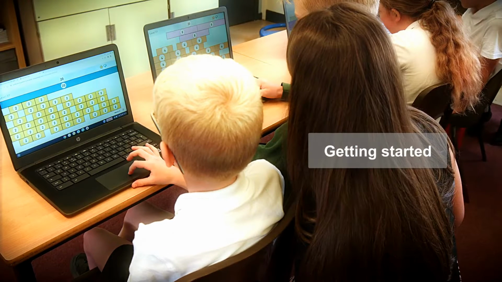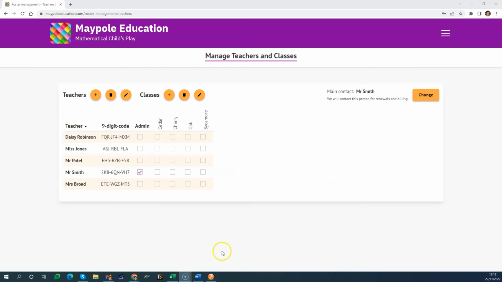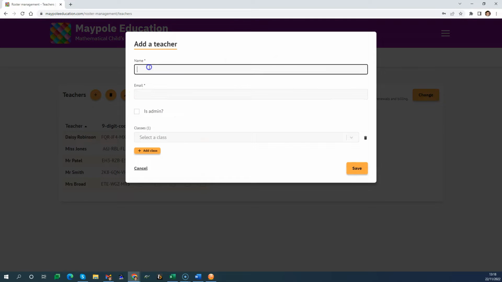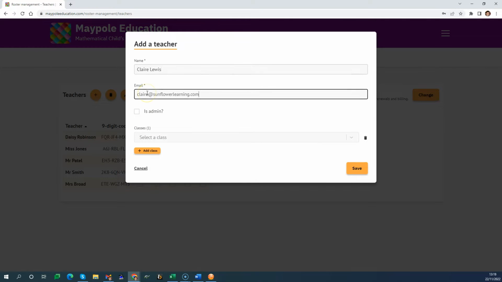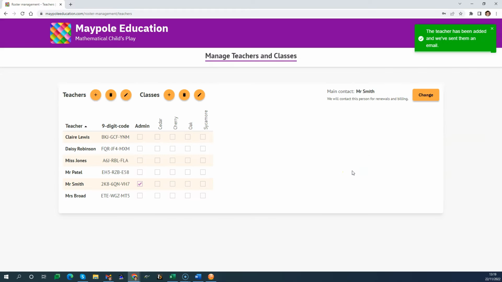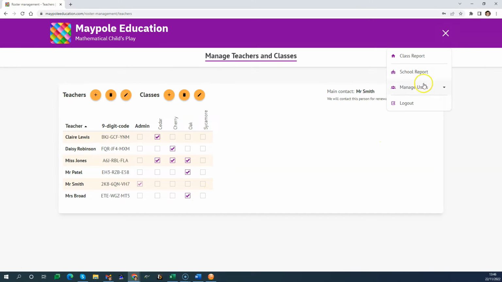Getting started. So, after you signed up to Stick and Split, you've got 3 quick jobs to do. 1. Add any teachers that you want to be involved. 2. Tell us which teacher is allowed to see which class. 3. Add your students in their classes.